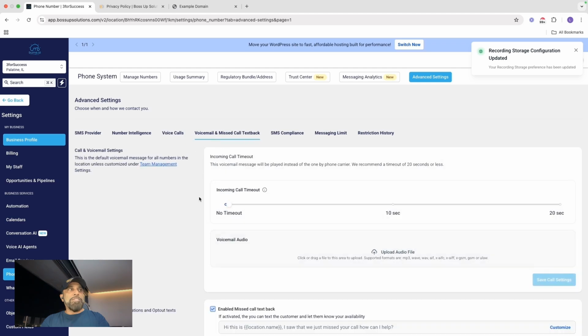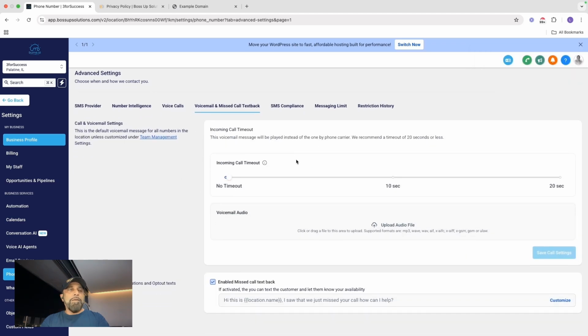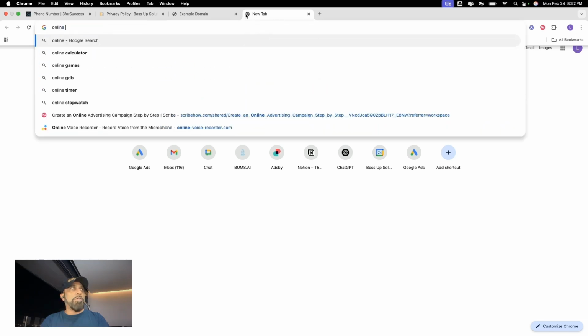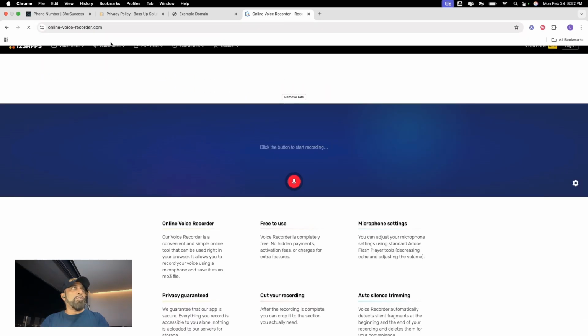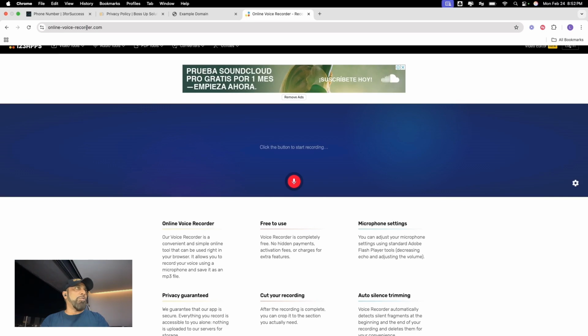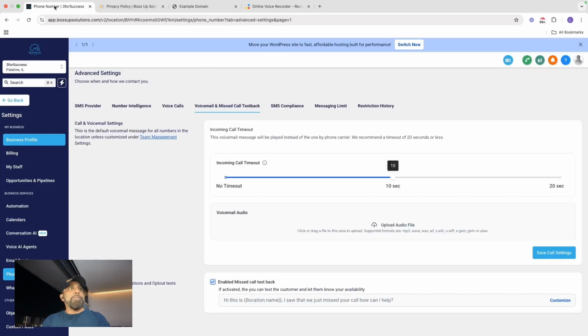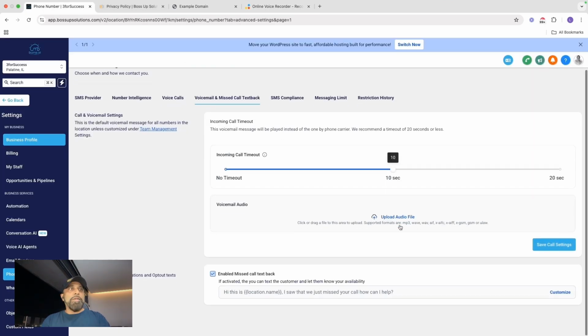And now I go to my next step, which is voice call settings and incoming call timeout. Set it to 10 seconds and you're going to go ahead and upload your audio file. We talked about this before on the online recorder. It was just popping up right there. This one right here, online-voice-recorder.com. Record here, clean it up, load it up. It'll be great. And you just load it right there.